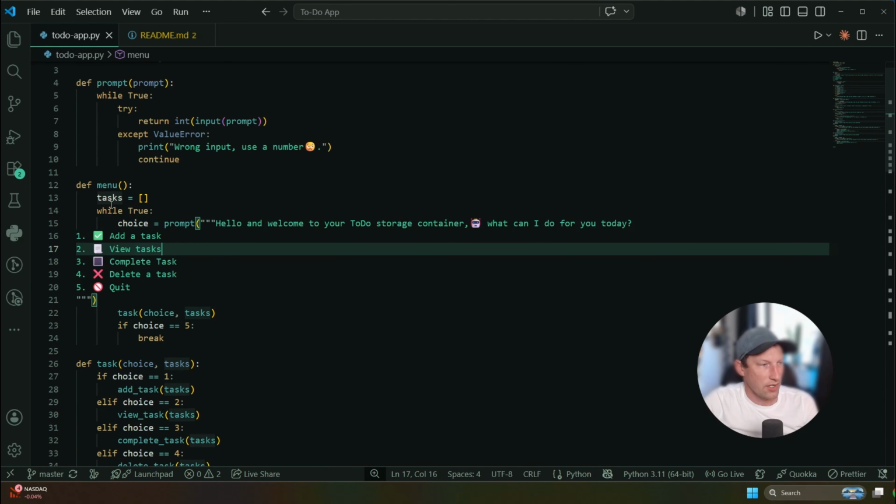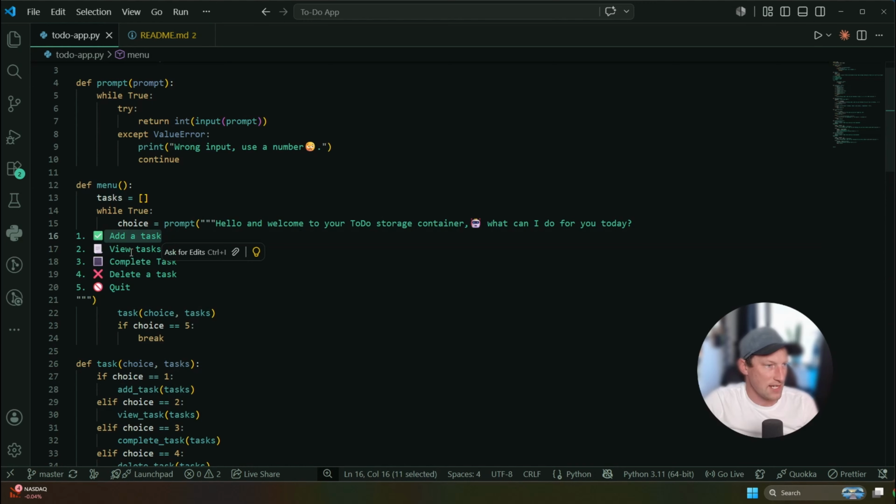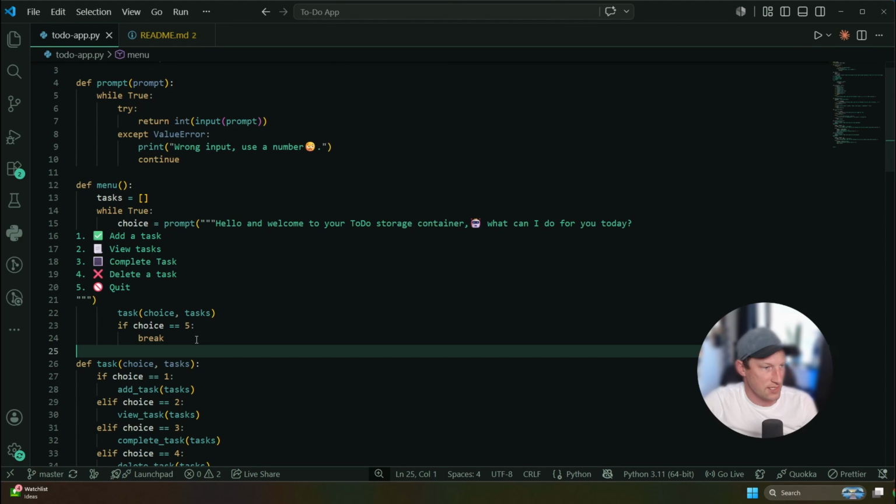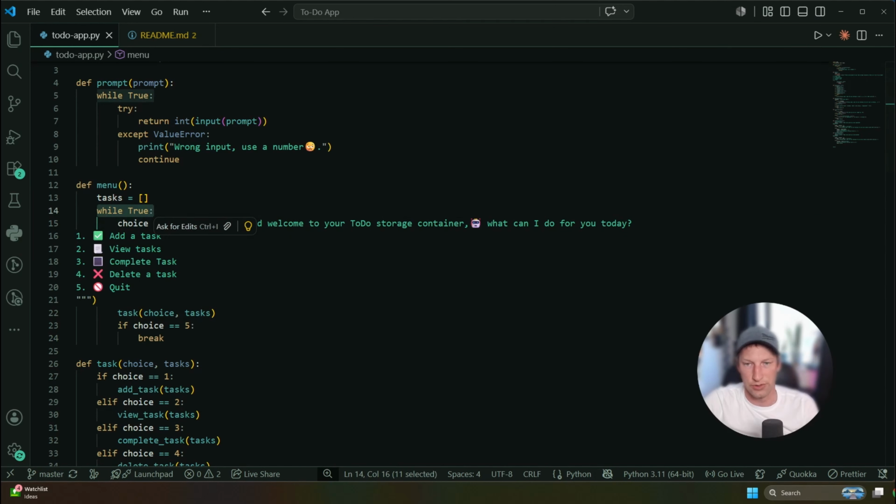Each time we start it up, it'll show this menu: add task, view task, complete task, delete a task, and quit. So it gives you those 5 different options. And if you quit, it's going to break. If the choice equals 5, then it's going to break and come out of this loop. And this is a while true loop.